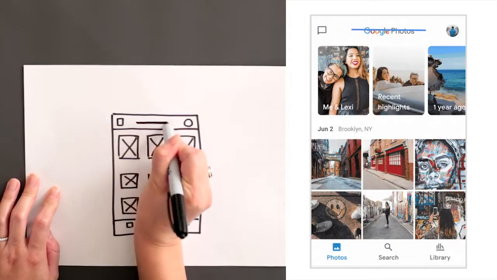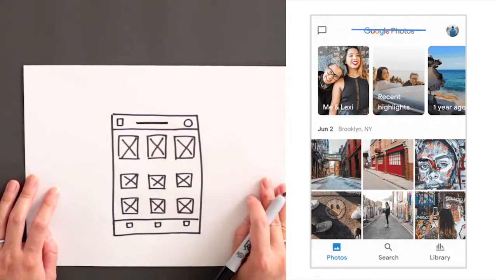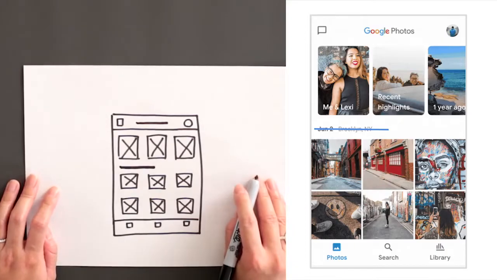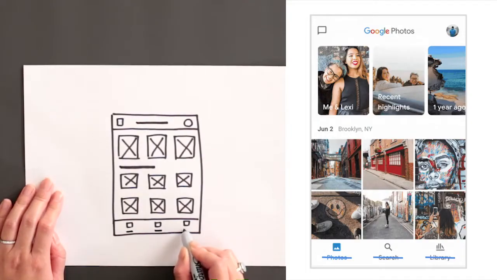First, add a straight line in the middle of the top navigation bar. Then, add a straight line that goes from the left of the frame to the middle of the frame between the 3 rectangles and the 6 rectangles. Last, add a small line below each of the small squares in the bottom navigation bar.